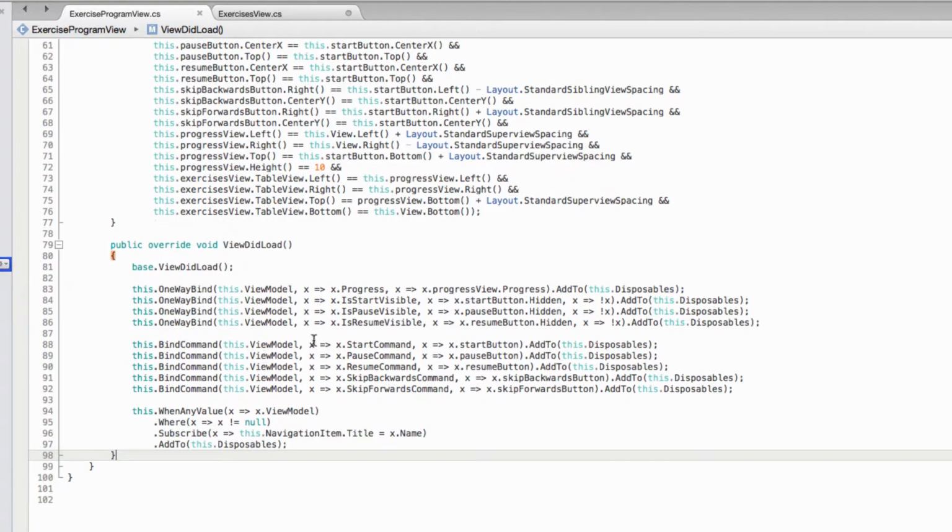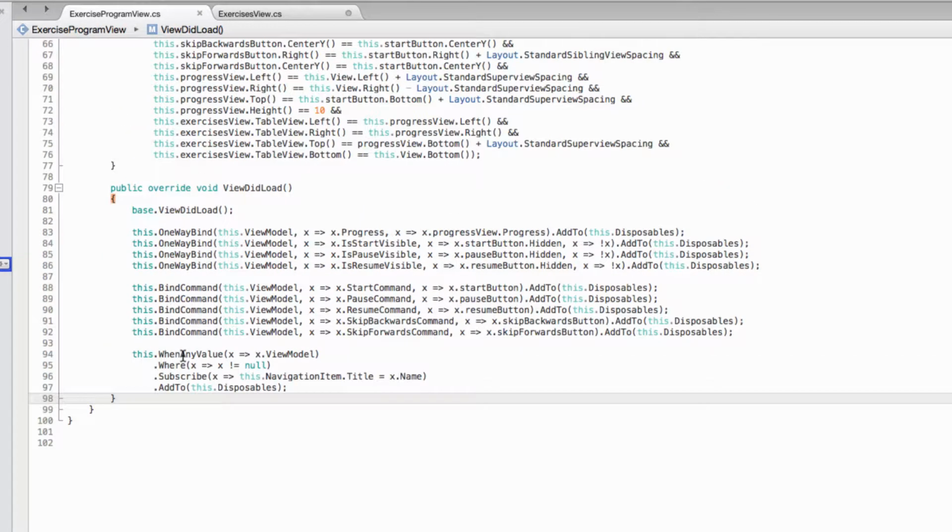So here you can see I'm setting up all the bindings between the various view model properties and our view objects. Also binding the commands to the buttons. And then finally I've got this subscription here which just ensures that our navigation title is equal to the exercise program name. Okay, so there's one more thing I think we need to do here, which is to stop any outstanding exercise program if this view disappears.